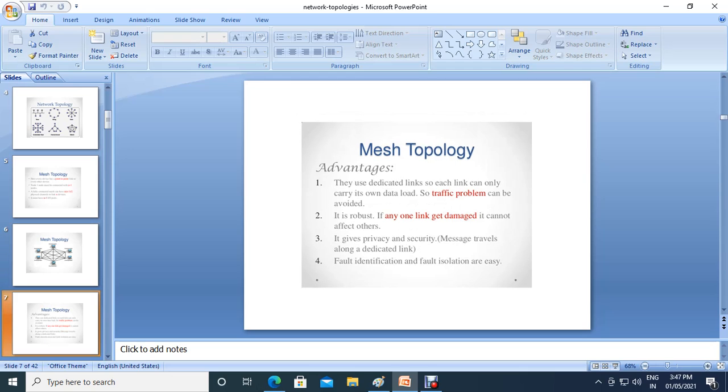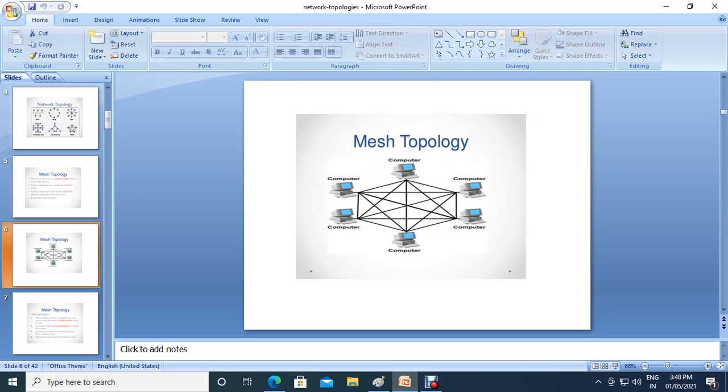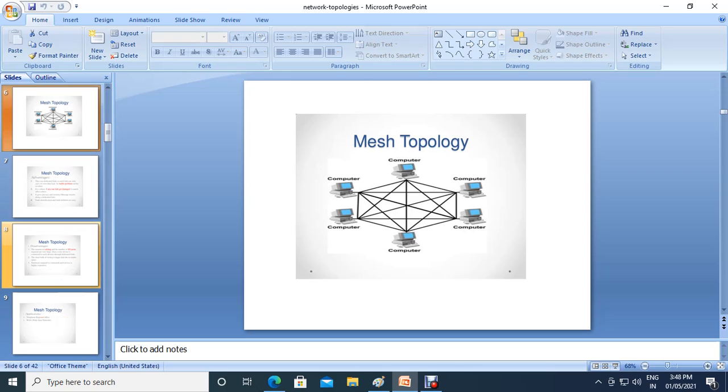So it gives privacy and security. Messages travel along a dedicated link, so we can give privacy and security to the data. Okay, next, fault identification and fault isolation are also easy. If one system in the mesh topology has a fault, we can easily identify that system and isolate it. And we can easily remove a system and we can easily add a system also. Okay, so those are the advantages of the mesh topology.